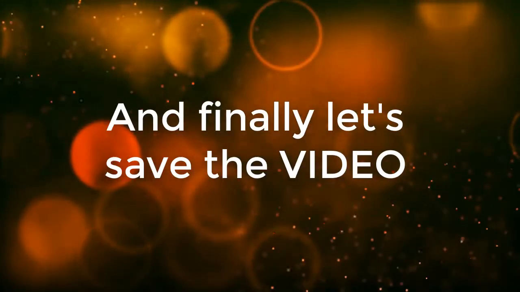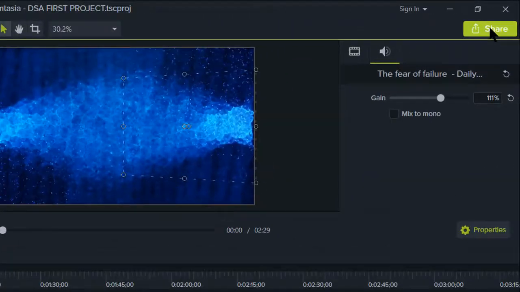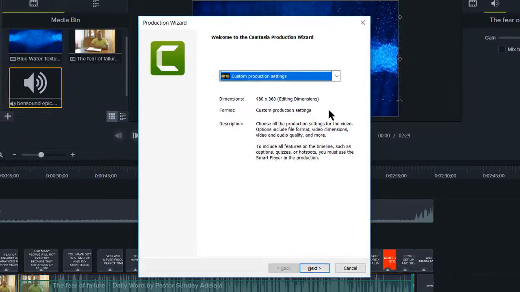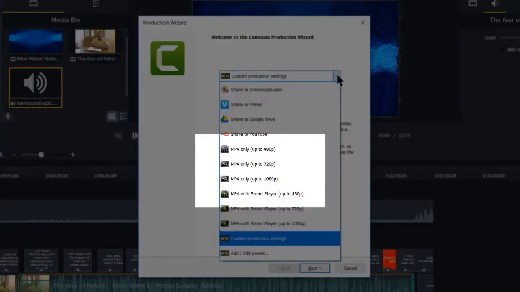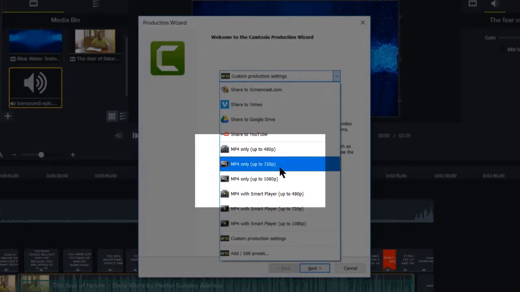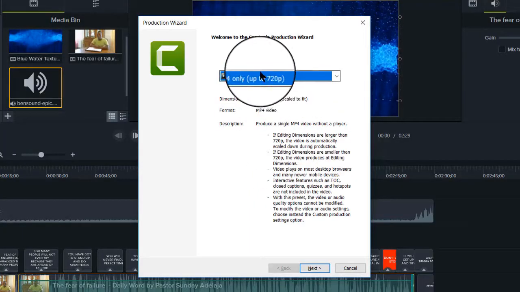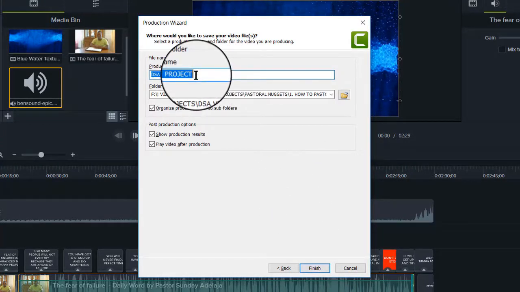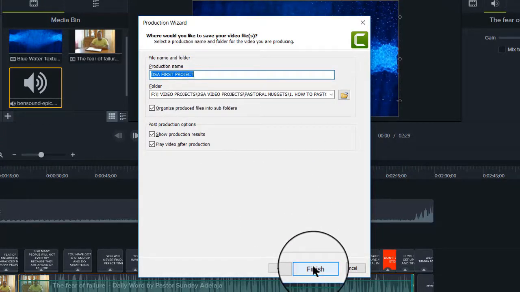Let's save the file. To save the video file, you need to click on the right top corner, choose Local File, and then select the aspect ratio. It has to be up to 720p. MP4 only, no players, no other things. Click on Next, give the name to this video, select location and save.